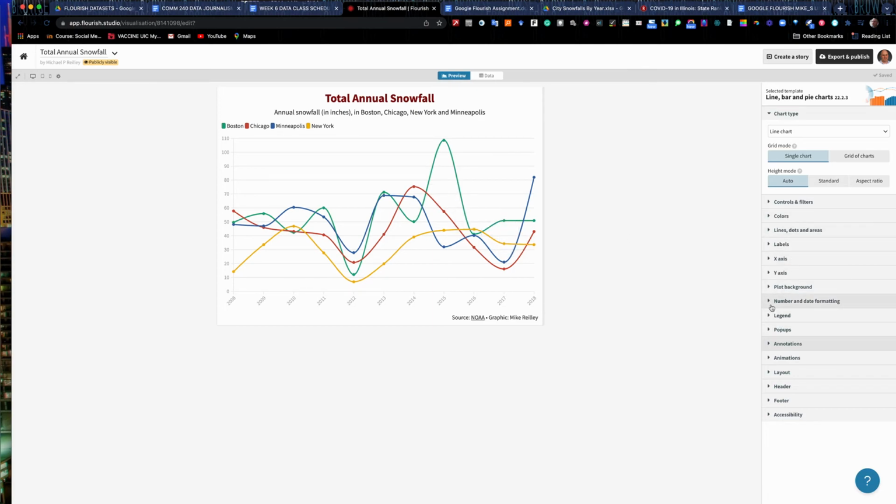But you have all these controls over here. You can increase the font size and colors of the X and Y axis, all kinds of stuff here that you can play around with. So now you've got your graphic in working order.